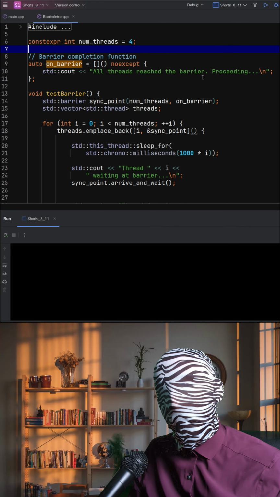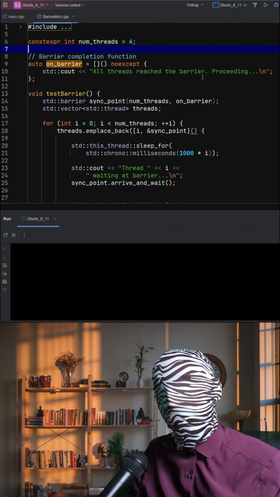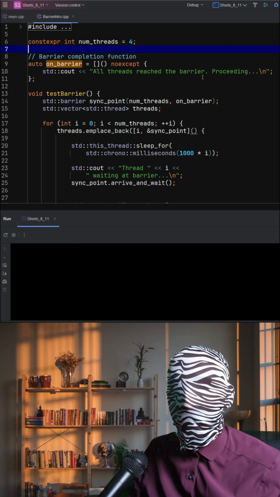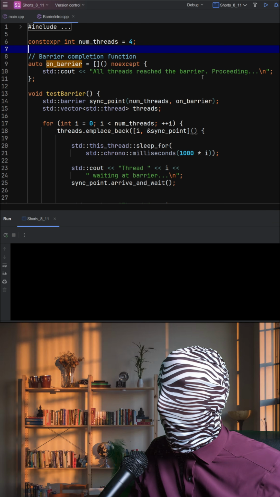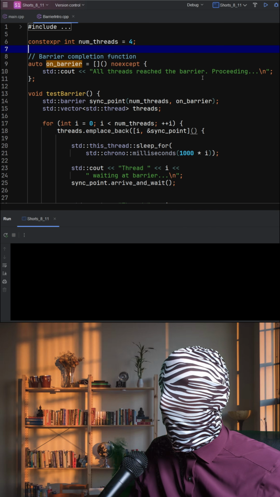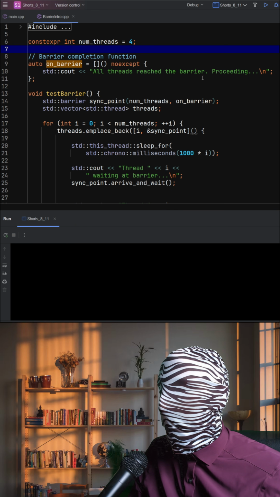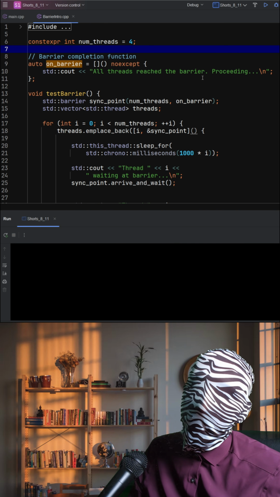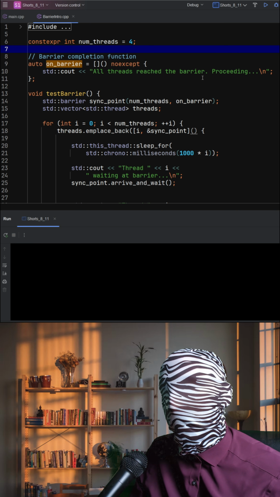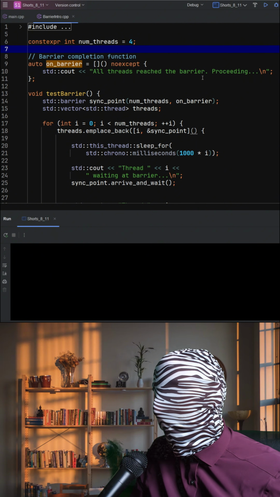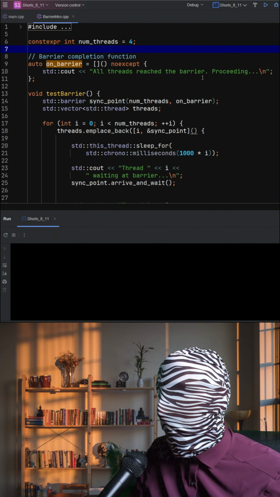This example shows how std::barrier coordinates multiple threads so they all reach a synchronization point before any of them proceed. We set number of threads to 4 and construct a std::barrier, sync_point, with number of threads and on_barrier, where on_barrier is a completion function that runs exactly once when all participating threads arrive. Here it prints "all threads reach the barrier and proceeding."